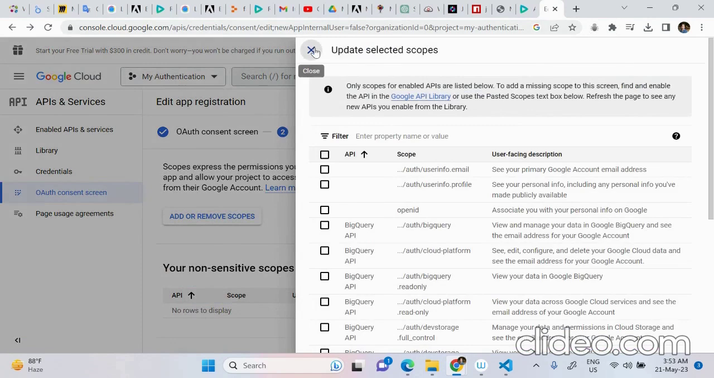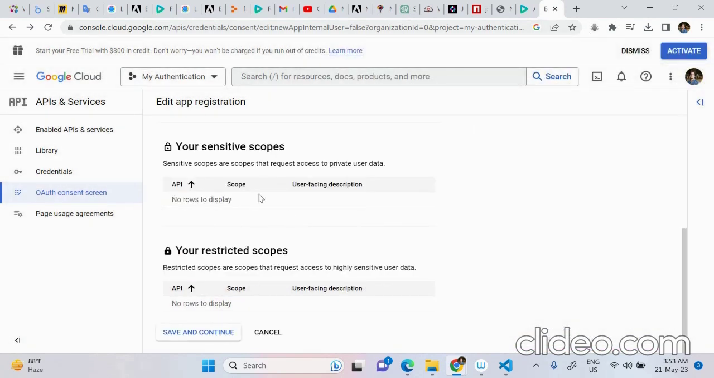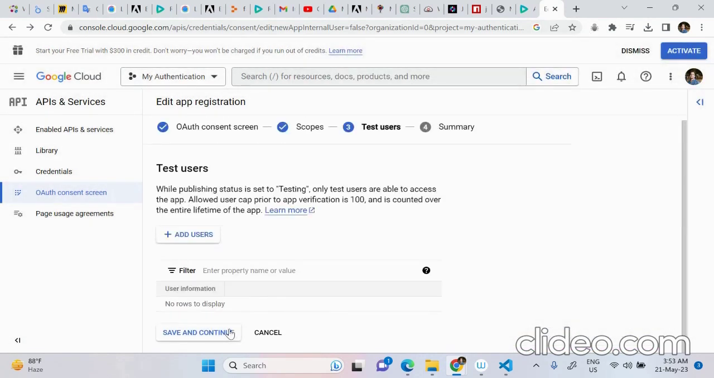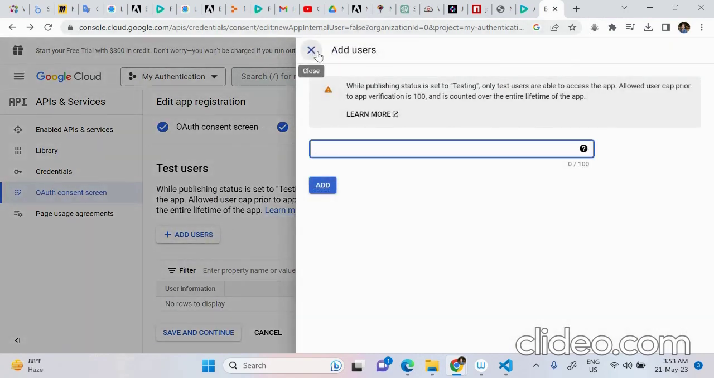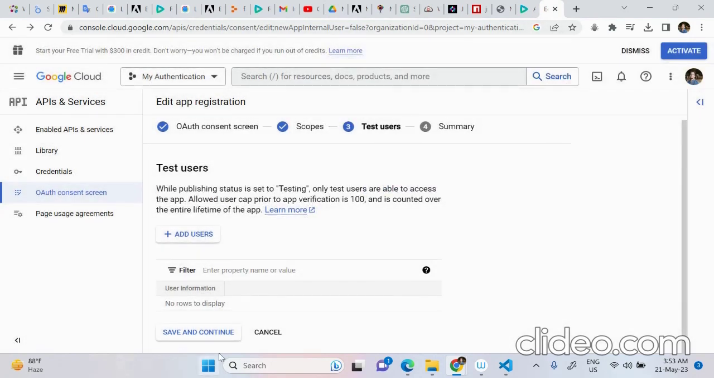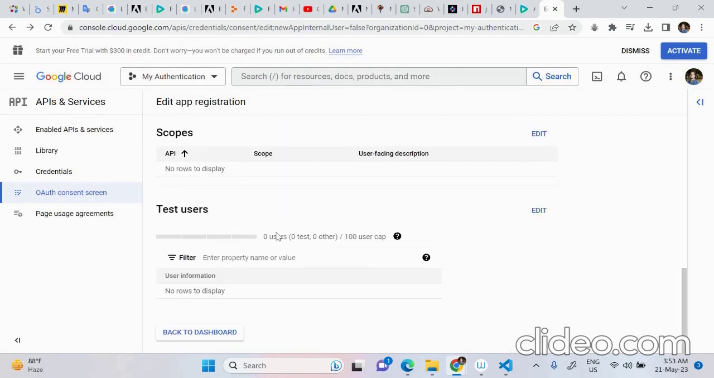Then add or remove scope. I don't want to do anything, so I'm doing save and continue again. If you want to add scopes, it's not mandatory, you can leave that, save and continue.